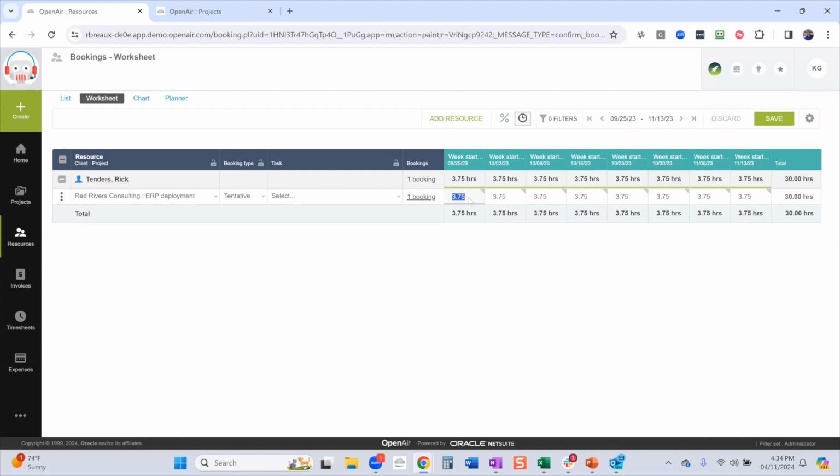And so this is the best case for using this worksheet view. And although I'm only pulling up one resource, you can pull up entire projects or clients or departments and make all your changes here. So you can see multiple users in this view and across multiple projects.